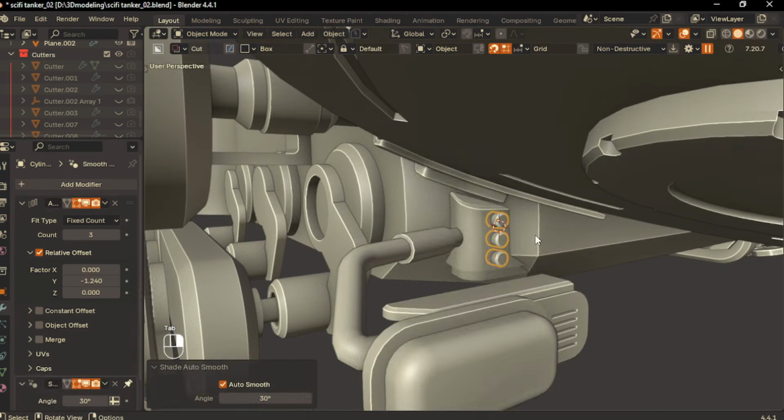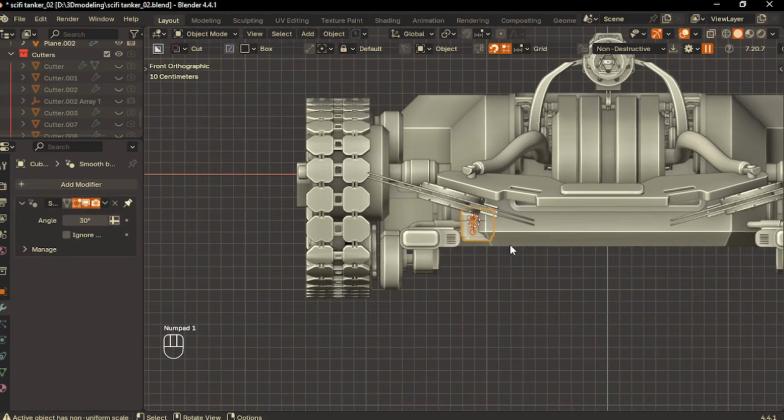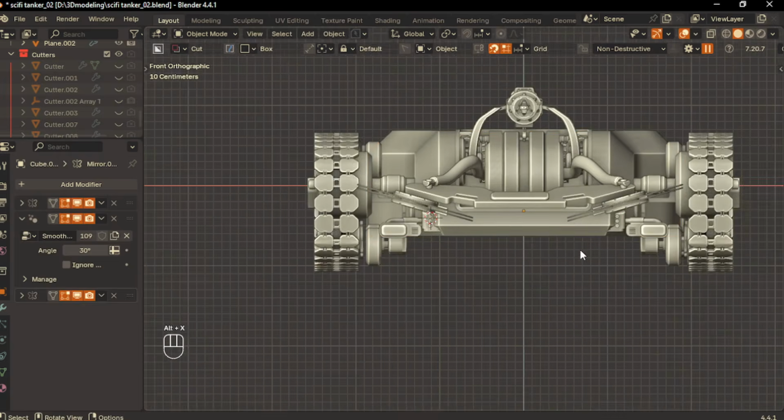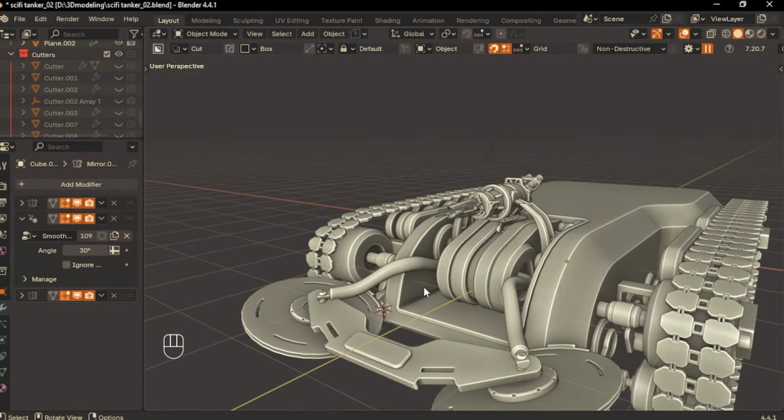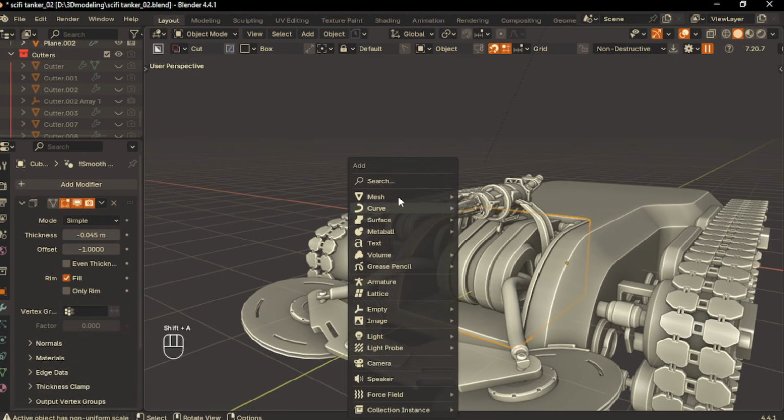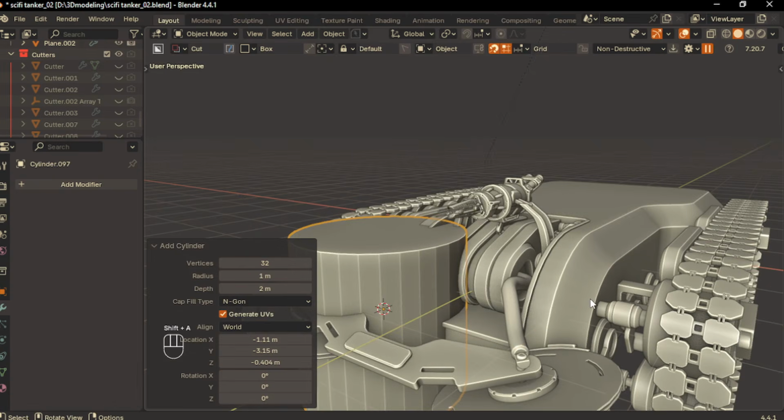Now apply shade smooth and mirror the changes to the other side. That already looks more detailed. At the front, there is some extra spacing, so we could add something like electrical components.